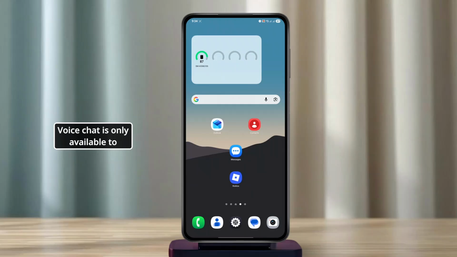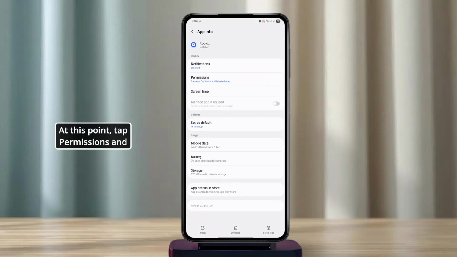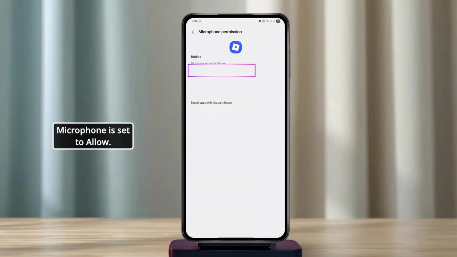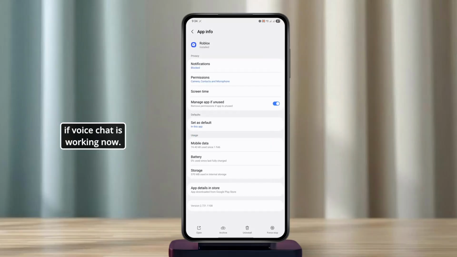Voice chat is only available to verified users, so if your account hasn't been verified yet, that's likely the reason it's not working. From there, once you've confirmed your account is verified, check if Roblox has microphone permission on your device. After that, long press the Roblox icon from your home screen or app drawer and tap App Info. At this point, tap Permissions and make sure microphone is set to Allow. If it wasn't allowed, toggle it on and go back into the app to check if voice chat is working now.